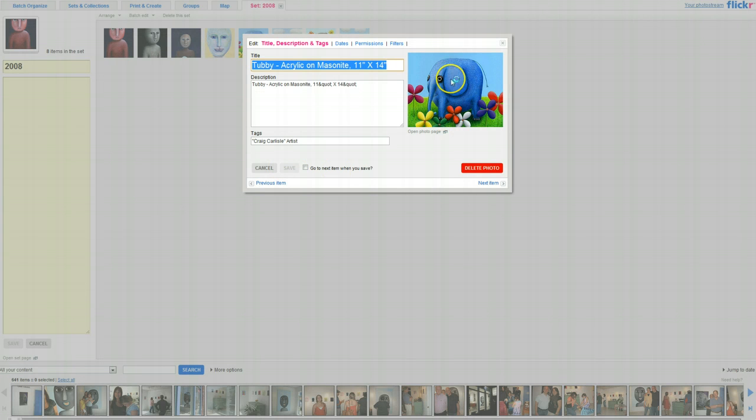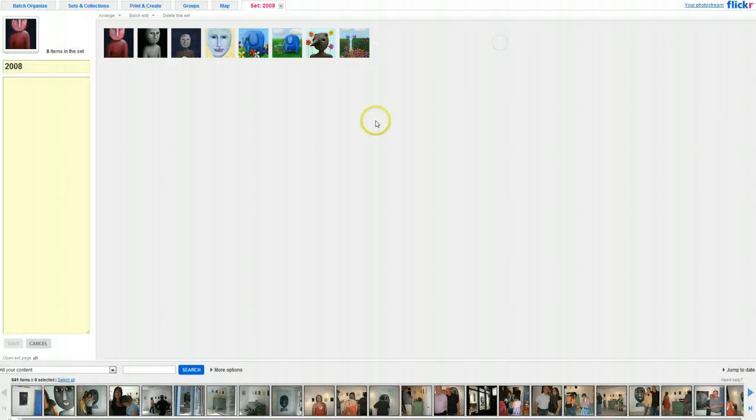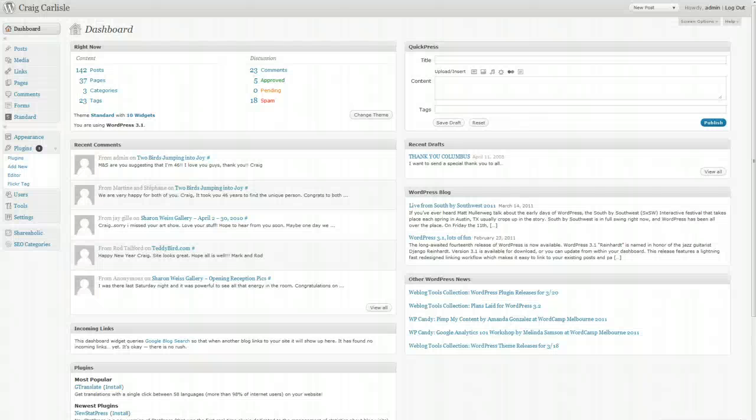There you go. You'll see a larger version of it. You'll see the title, the description, the tags, and then you have the ability to edit this as well. Once we've established our sets of images, how we want them in the account, we want to go over to our WordPress account and actually set up our Flickr tag account.